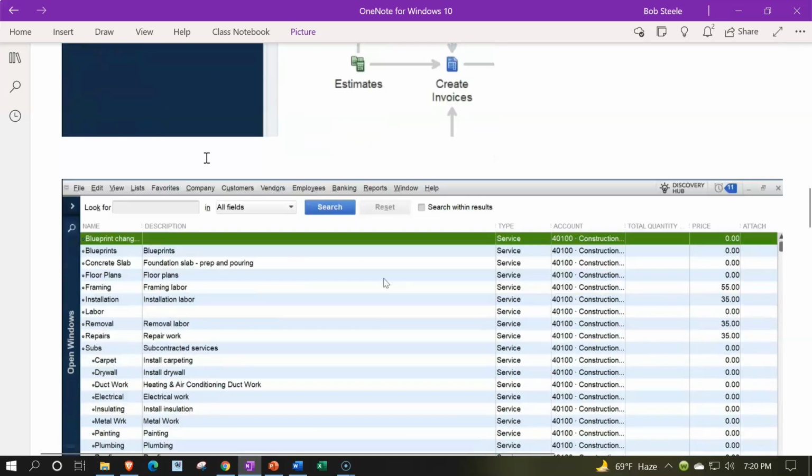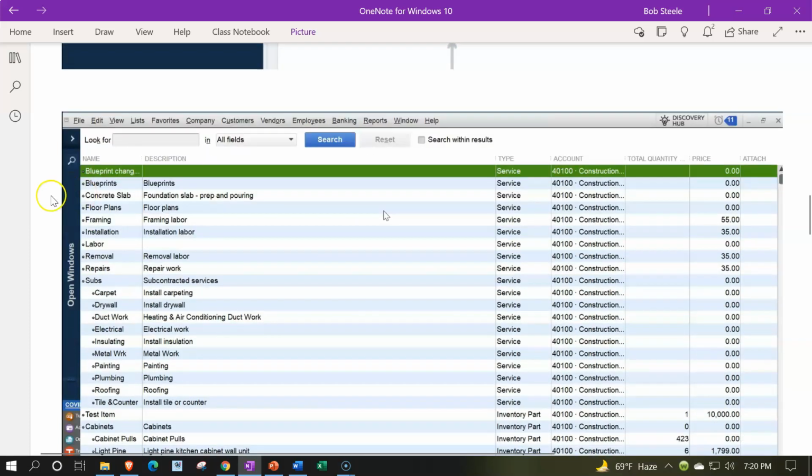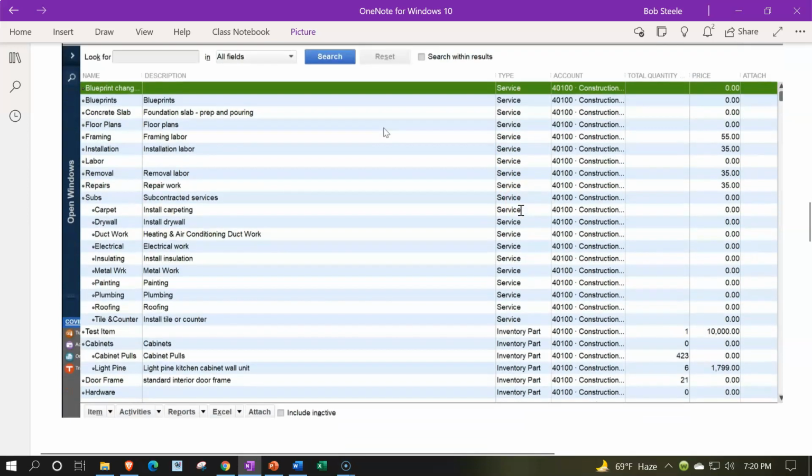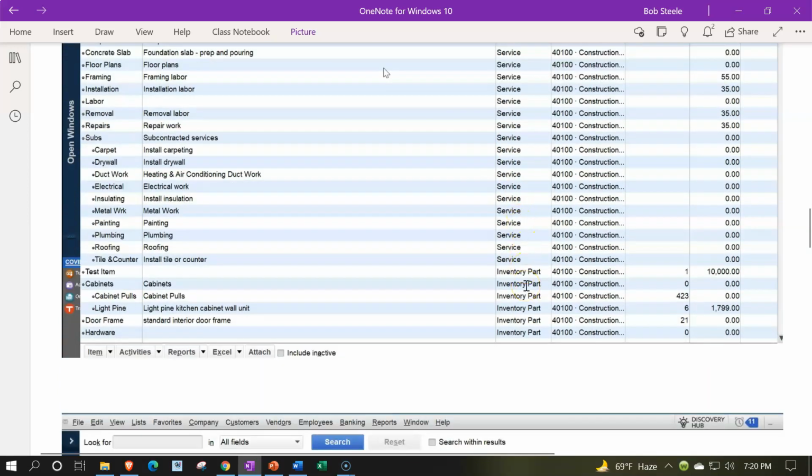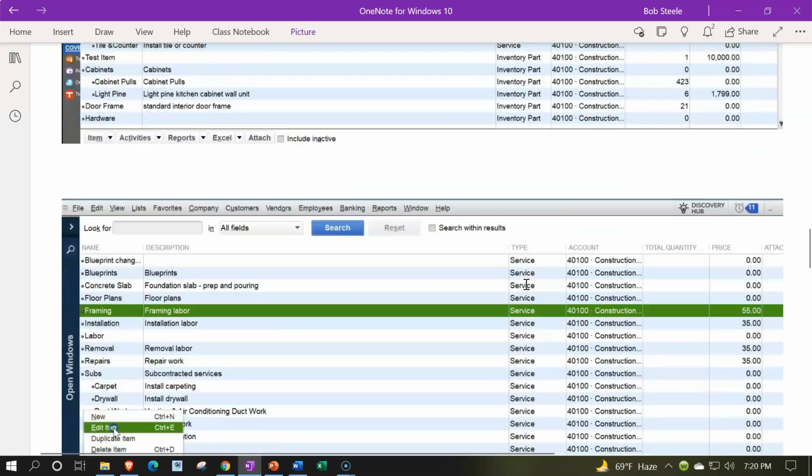They can be found, I prefer to find them by going to the lists drop down, then to the item list. Here is the item list. So we have the name of the items, which could be service or inventory items in general. The description on the right-hand side, these up top are service items. Then we have the inventory parts on down below.